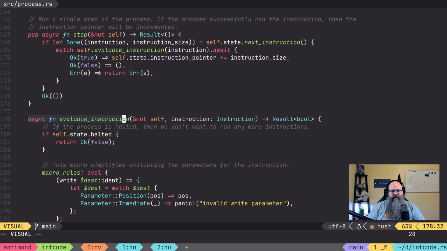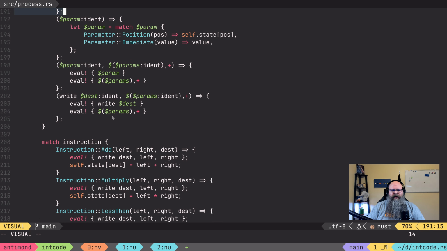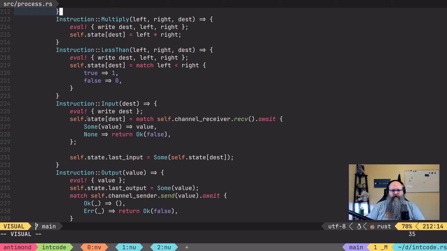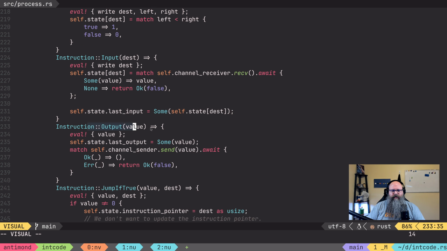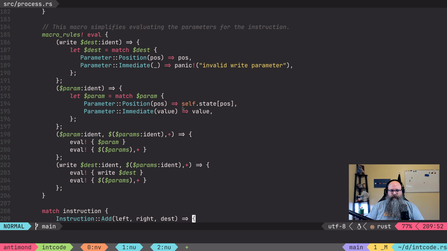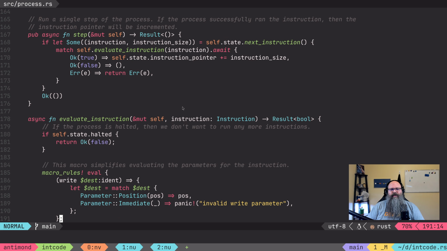And evaluate instruction is also async, because down here, when we're calling receive for our input and send for our output operations, they will await. They may not be ready to receive or send, and so we need to await on those. This is probably not a great description of it, but the way that I often describe it is that your async functions will kind of poison the whole stack.